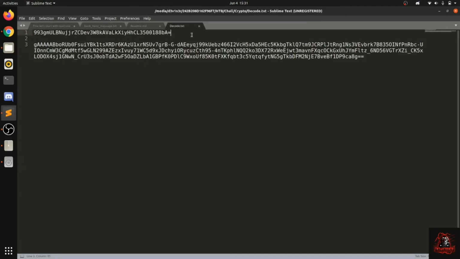Fine, it seems like base64, but it is not base64 exactly, because as we can see this GAAA, that is kind of Fernet encryption. This is an encryption that has a key, and I hope this is the key. Yeah, this is the key, and this one is the encrypted message. So we'll be solving this using Fernet.